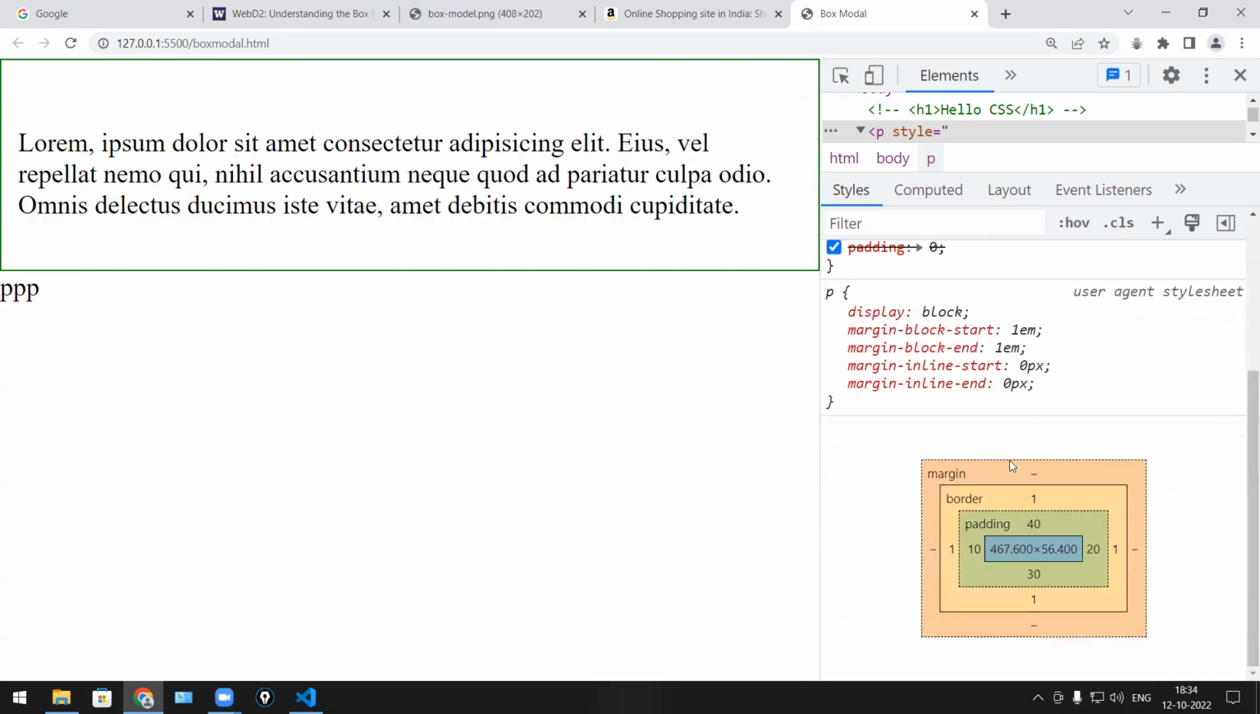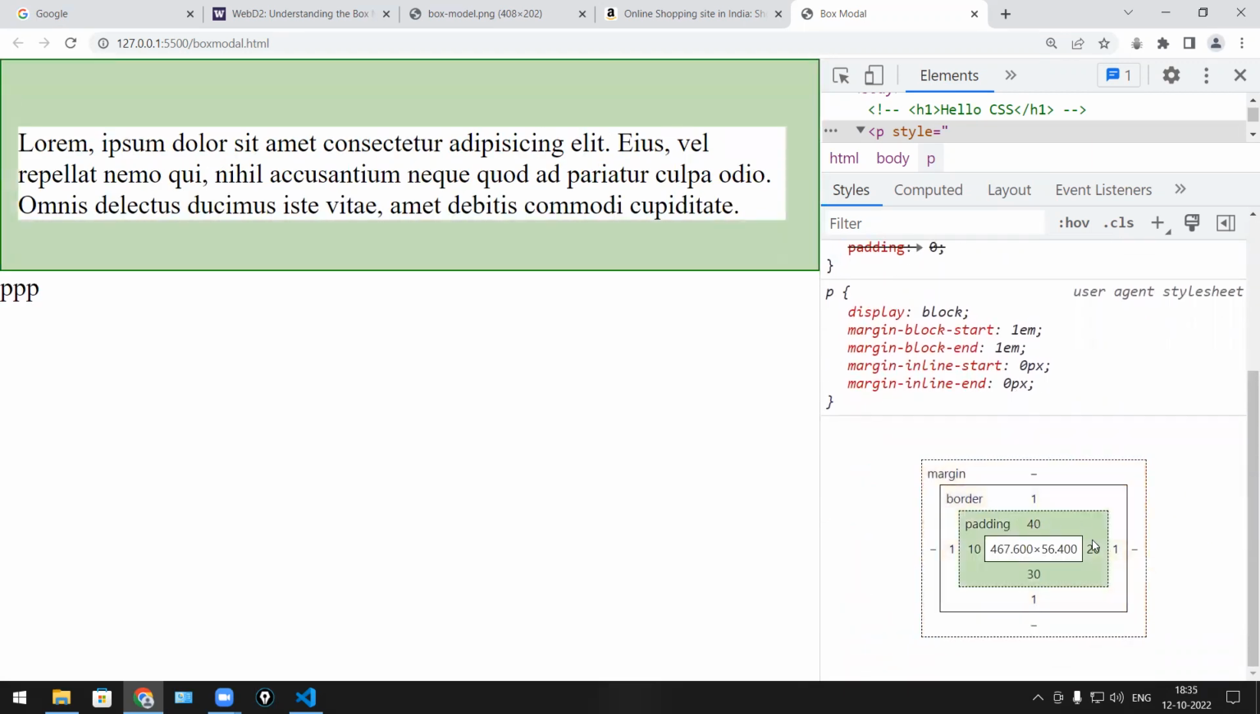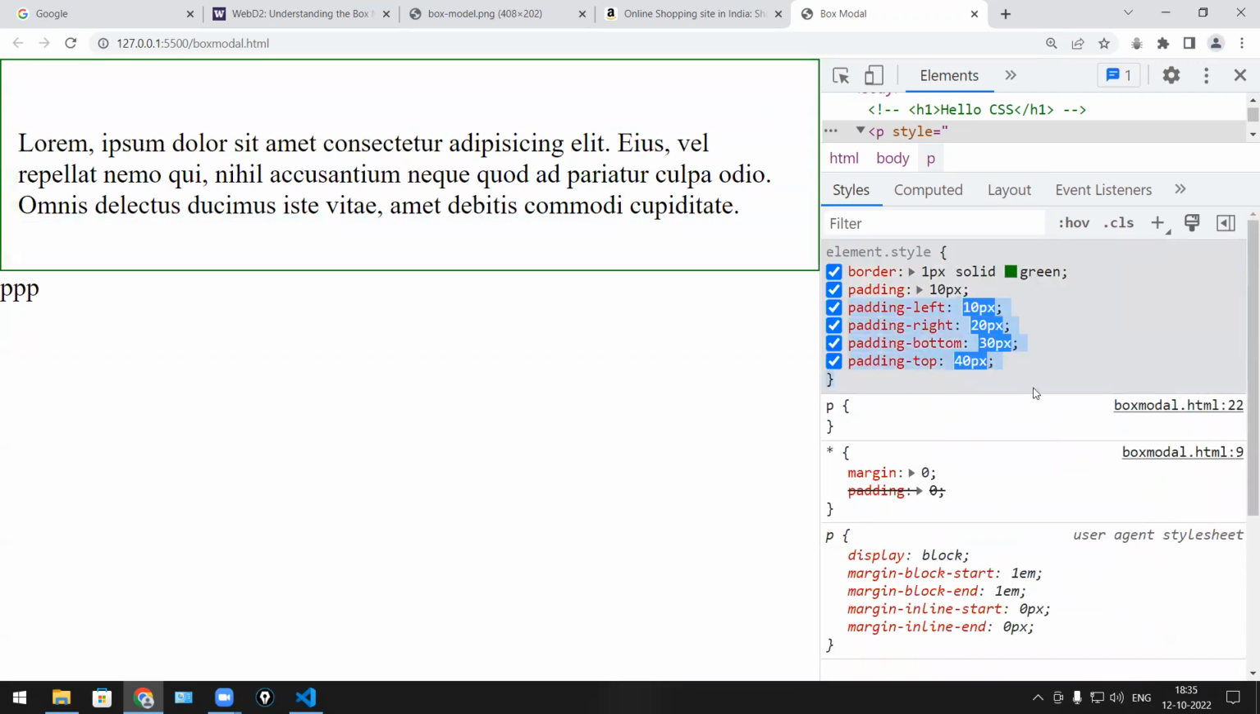Now you can see here 40 pixels, 20 pixels, 30 pixels, and 10 pixels. Padding left is 10, but we need to start from top. Read always from top. Padding top is 40 pixels, then 20 pixels, 30 pixels, and 10 pixels. How many lines did it take me to write? Around 4 lines. I can do this in a single line.